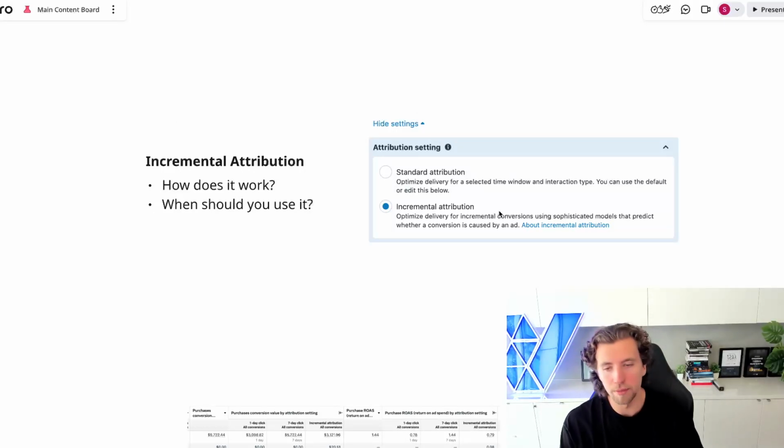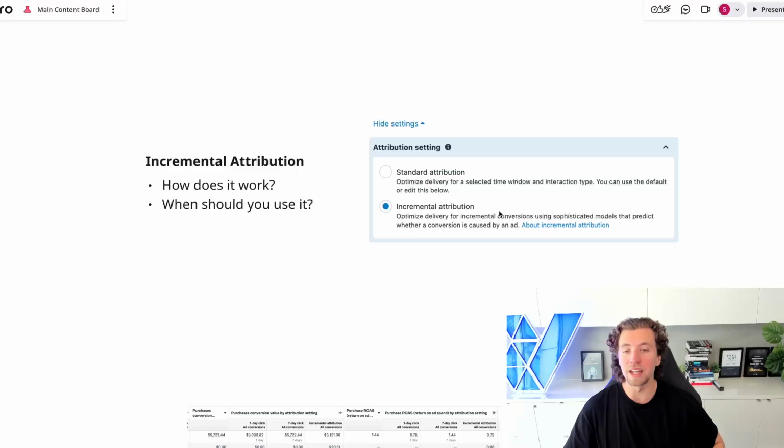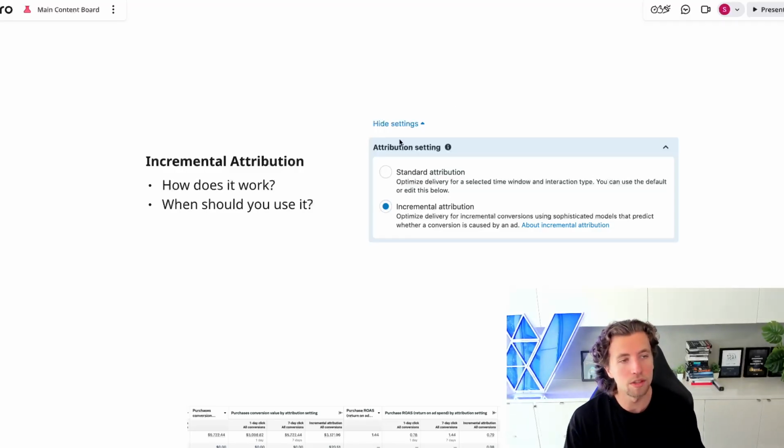Incremental attribution optimization has just dropped within Meta Ads. This started rolling out about a month ago. We have access to it on about 10 to 20% of our accounts right now. If you don't have it in your account, it should be within your account over the course of the next month. Now, you can find this within the ad set level under hidden settings and attribution. You can switch this over to incremental attribution.